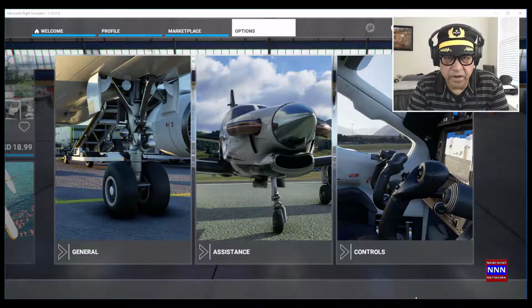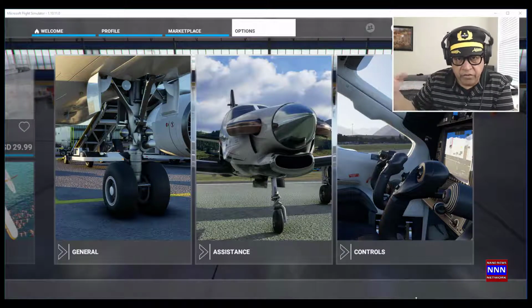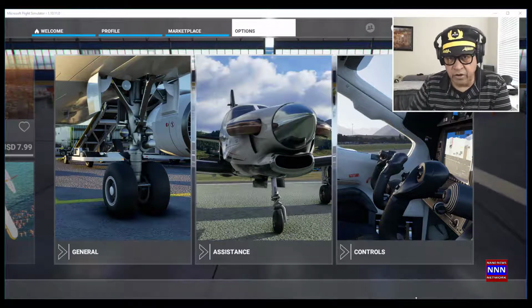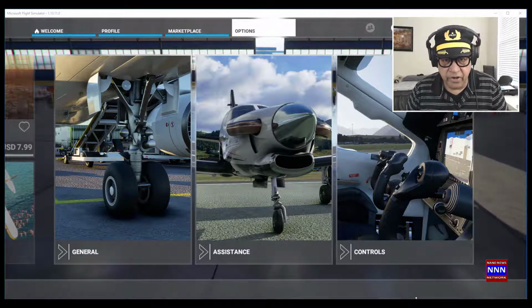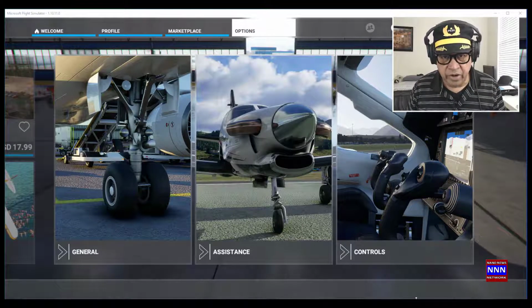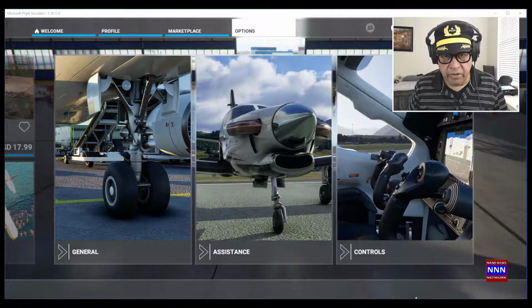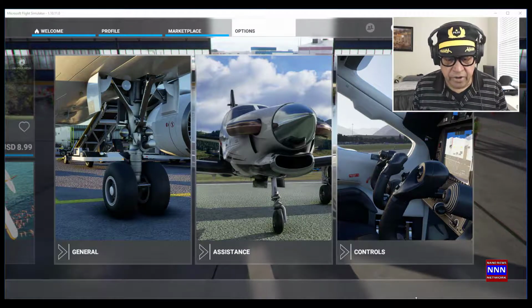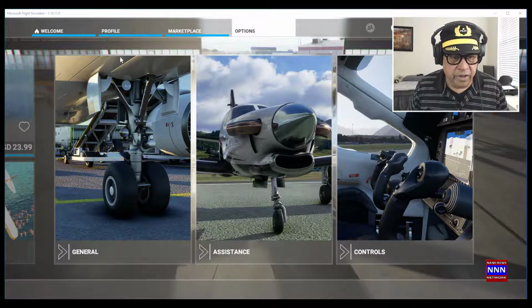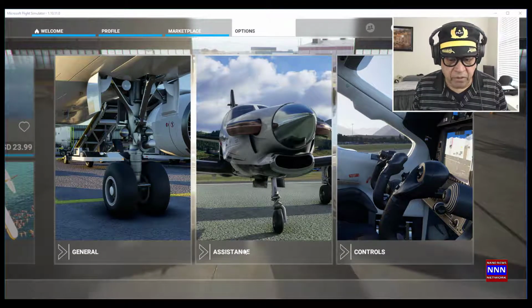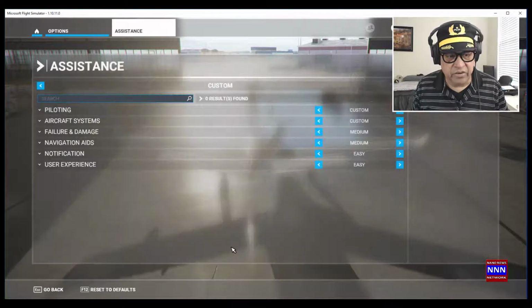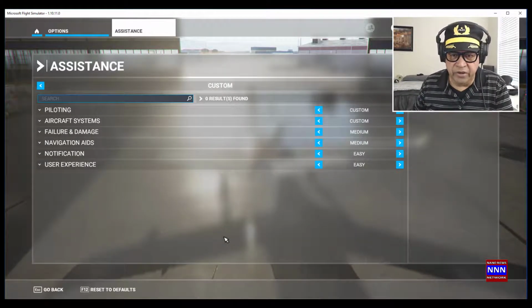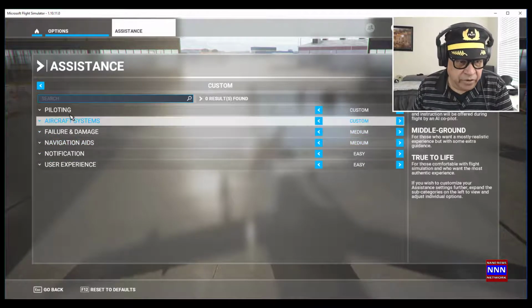If you are new to Microsoft Flight Simulator, you're going to need all the assistance you can get. You would like to, of course, have a pilot instructor on your right-hand side to tell you exactly what to press and what to hold back or when to pull the trigger. But if you don't have one and you're just trying it on your own, the place to start would be from the main options menu, go to assistance. Assistance is like your pilot instructor. And let me explain to you what I mean by that.